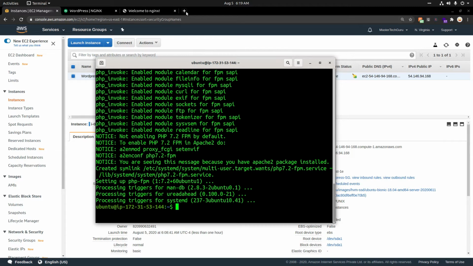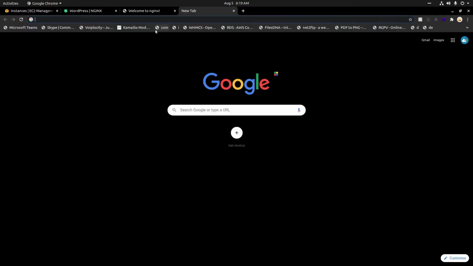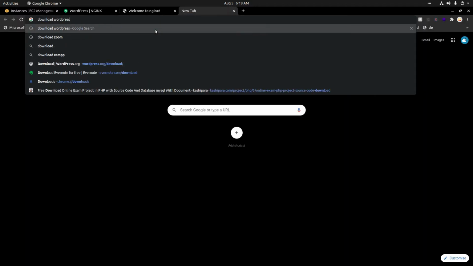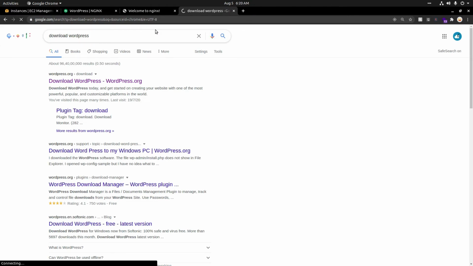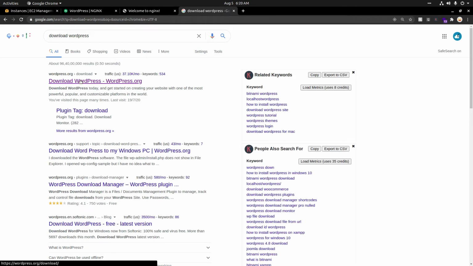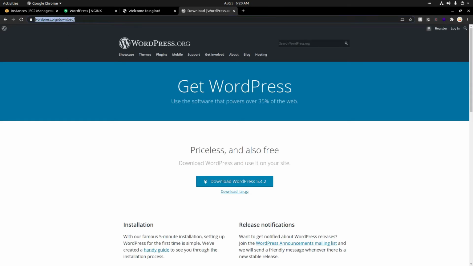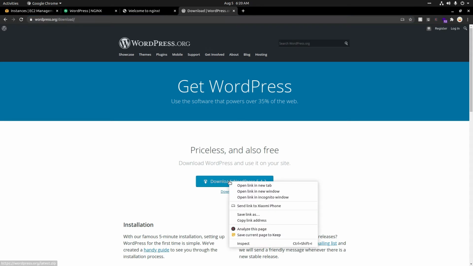Okay, now we'll open a new tab and we'll search for download WordPress. And we'll click on the very first link. I have given this link in the description also, so you can simply click on the link to go to this site. And here you will find WordPress files to download. So you can download a zip file or a tar.gz file. So we'll click on this one. We'll right click on it and we'll click on copy link address.